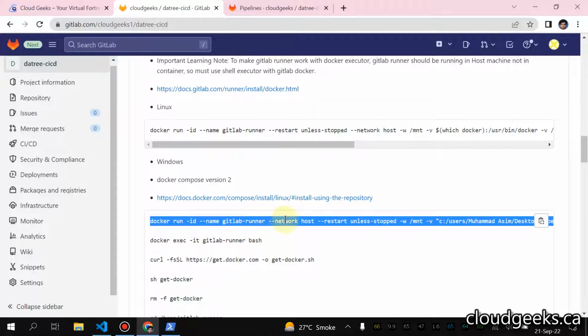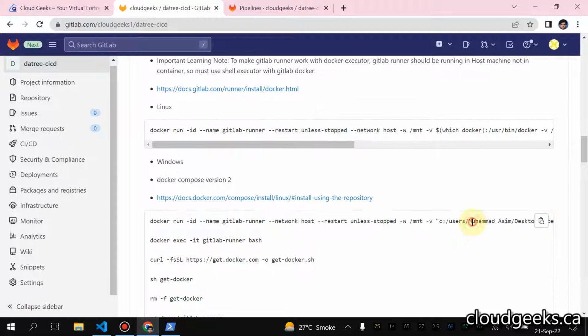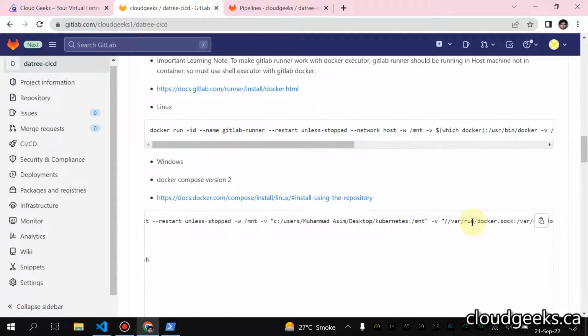I'm using Windows, so I'm going to use this command. Simply copy this command for Windows, and you have to update your path. For instance, if you want any directory mounted on your desktop, it depends on you. I want to mount this with my Kubernetes directory, and it will create a Kubernetes directory, and it is going to be mounted in /mnt.